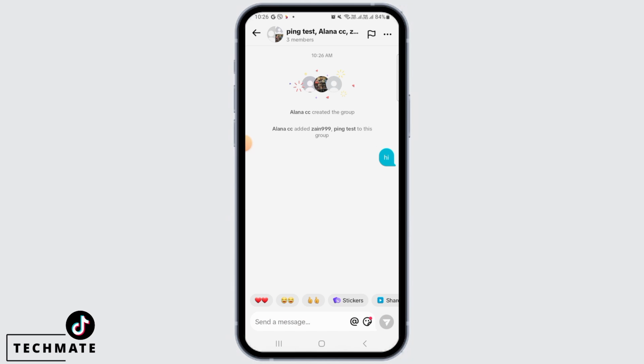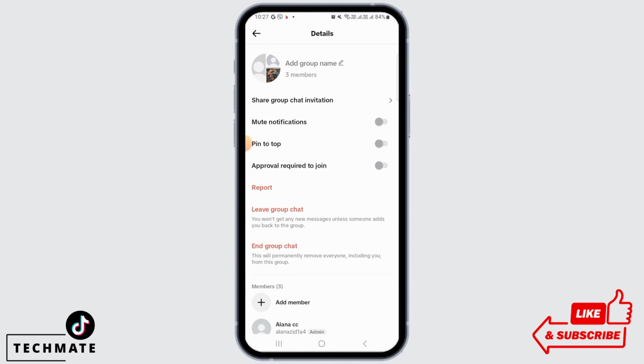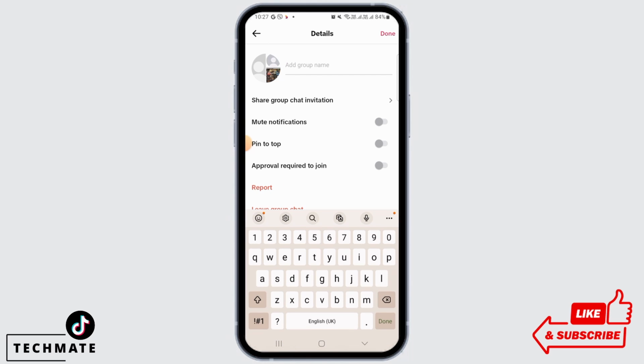Now, if you want to name your group, you simply want to tap on the three dots. And from here, you can tap on Add Group Name option.